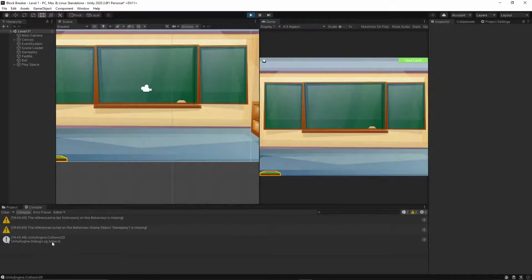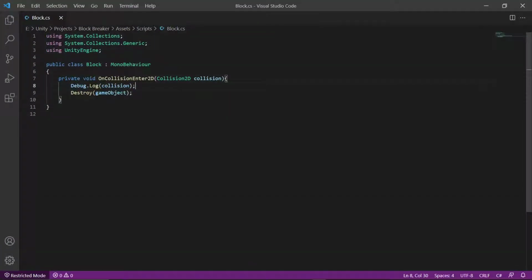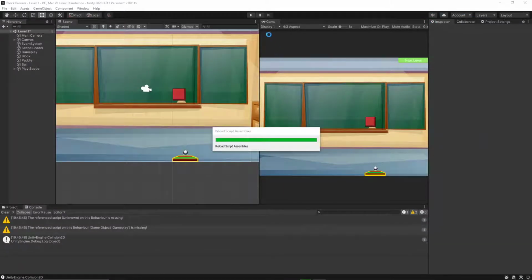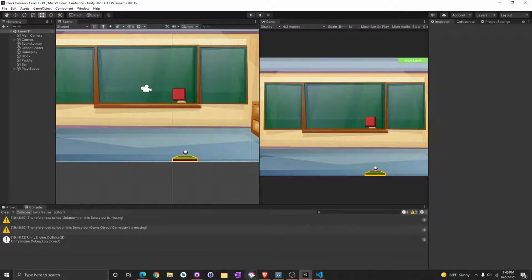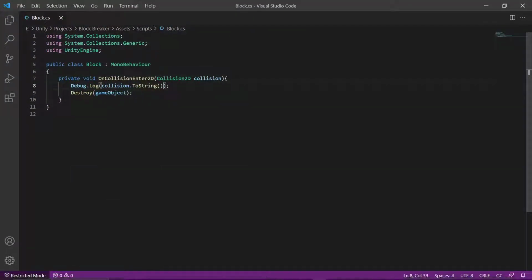So it says a collision to the object. Wow. Maybe it's supposed to do ToString, maybe. I don't know if that makes a difference. It doesn't. Huh, that's weird. It shows a ball.